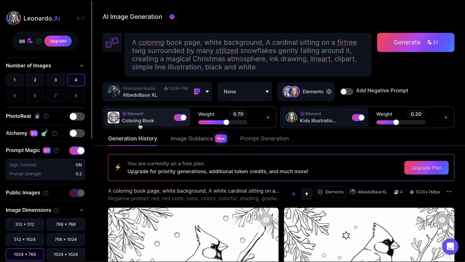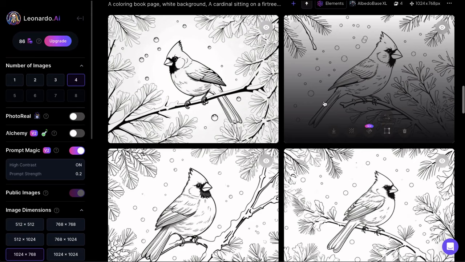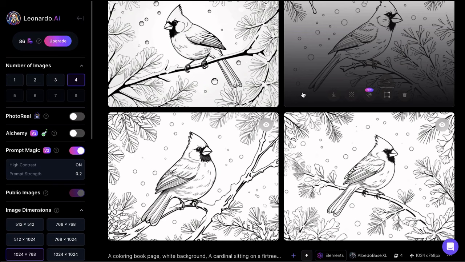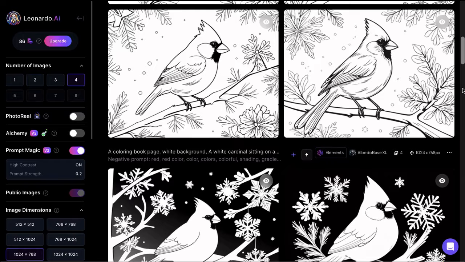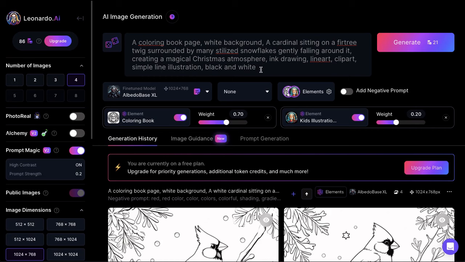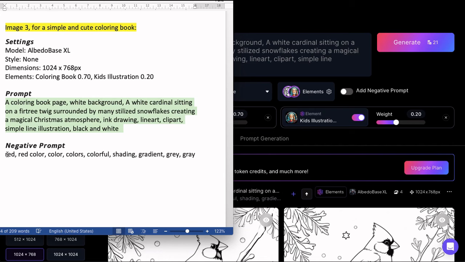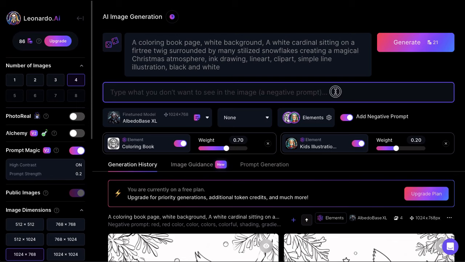Having the coloring book on 0.7, a quite strong weight, this is what I tried out earlier, will make these lines much more connected. So sometimes, as mentioned before, the lines are not going through, so we will lose a lot of details, but it will make it more coloring book like. Let's go ahead and see the other things we have to change. So the prompt is a little bit different. Let's just copy it and paste it in here. And there's a negative prompt. Let's click this one, add negative prompt, and paste it here.